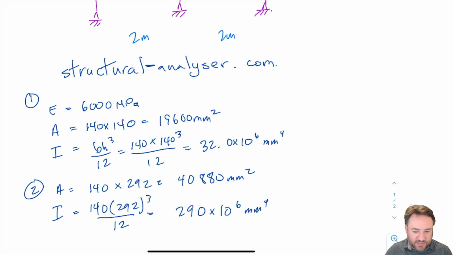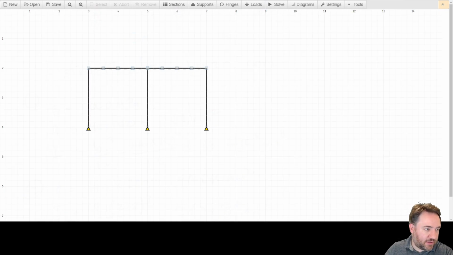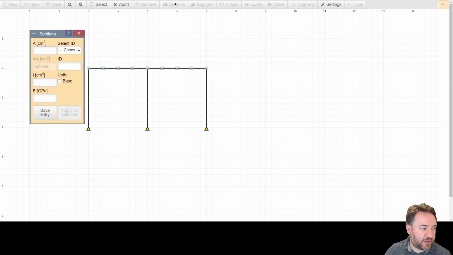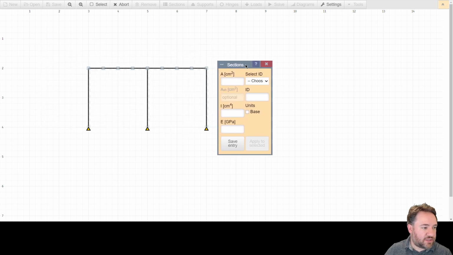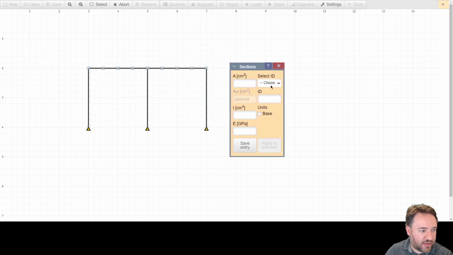Okay, so now that I have all these numbers and I go back to my program here, I'm going to select the sections part here. Sections is going to have my A and my I and my E, but you have to pay attention to the units, right? So this is centimeters squared, centimeters to the 4th. Okay, and E is not in MPa, it's in GPa.